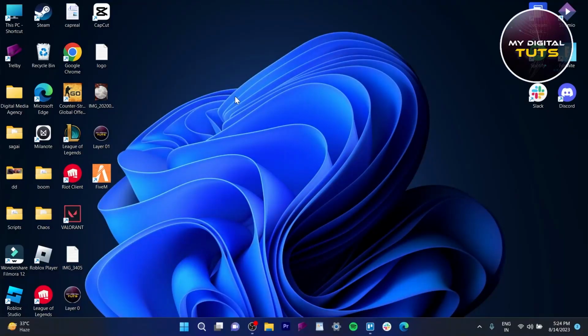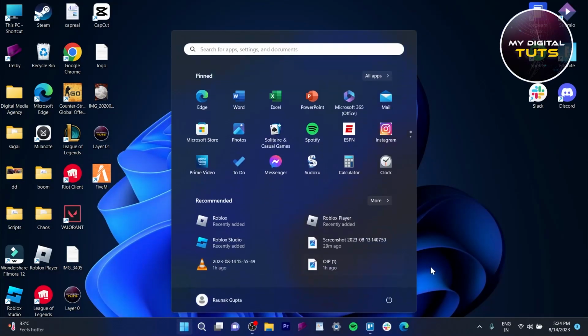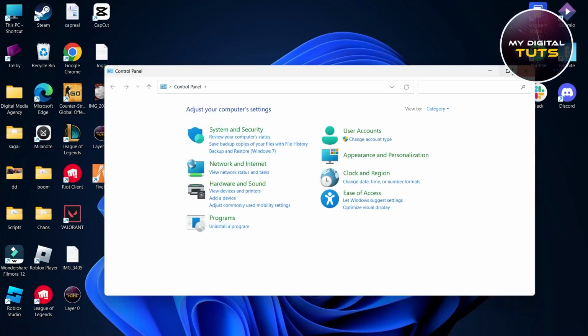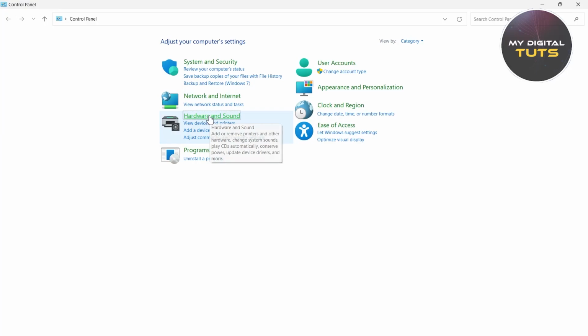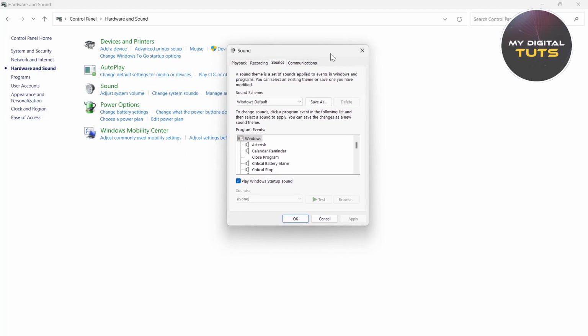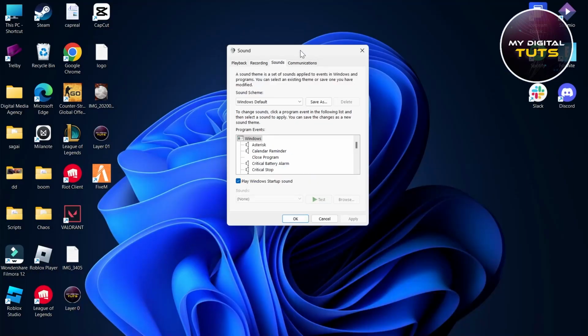In this video, I'm going to show you how to fix voice chat in Destiny 2. For this, open your start bar, type in control panel and click on hardware and sound. And from there, click on change system sounds option. And you'll see a pop-up like this appearing on your Windows.